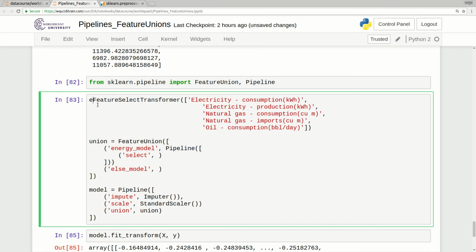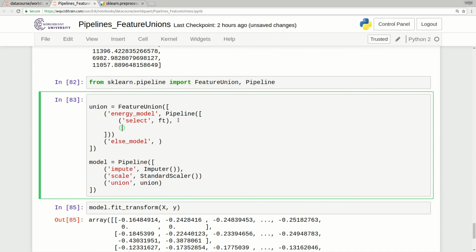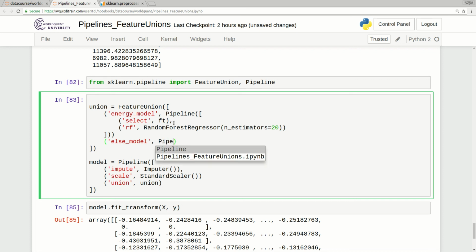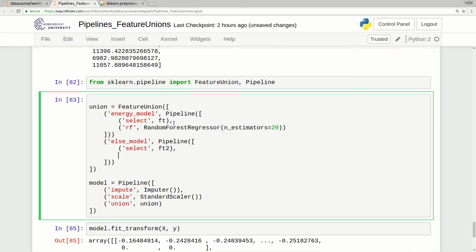So let's say this is energy select, or we've actually already defined this, so why don't we just use it? So this is going to be ft, and then we're going to fit with a random forest, right? So this is going to be a random forest regressor with n_estimators equal to 20. And then our else model is also going to be a pipeline, and it's going to be a select with ft2, and then we're going to fit a linear regression. And this is going to be a linear regression.